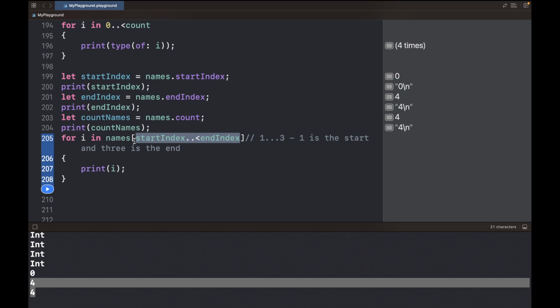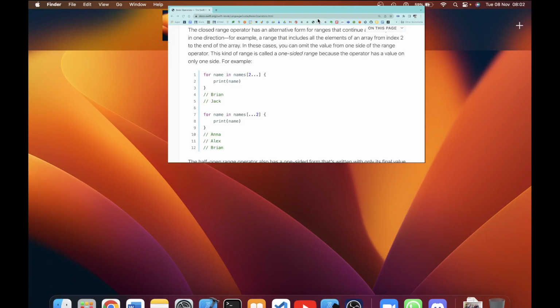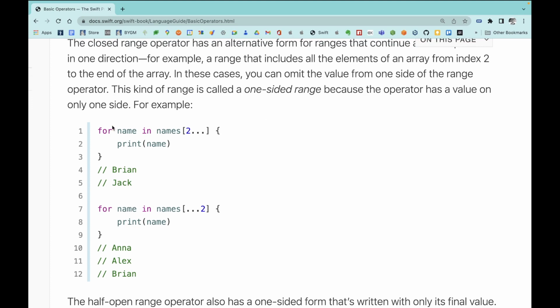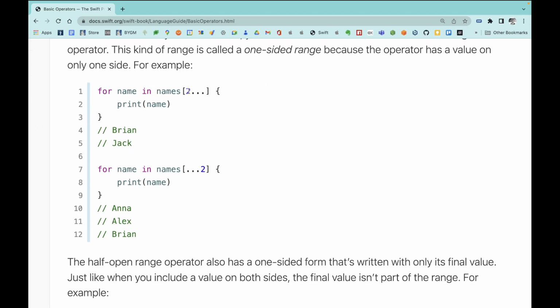Okay, let's look into the second one here. One-sided range, because okay, so this is from 2 until 2. This is the start, this is the end. So for names, the start is from 0, the end is at element number 2.